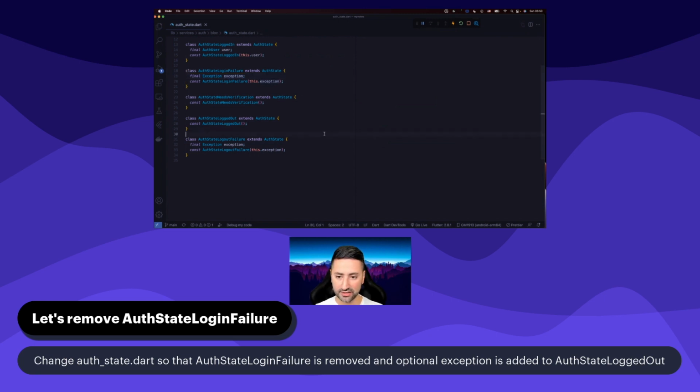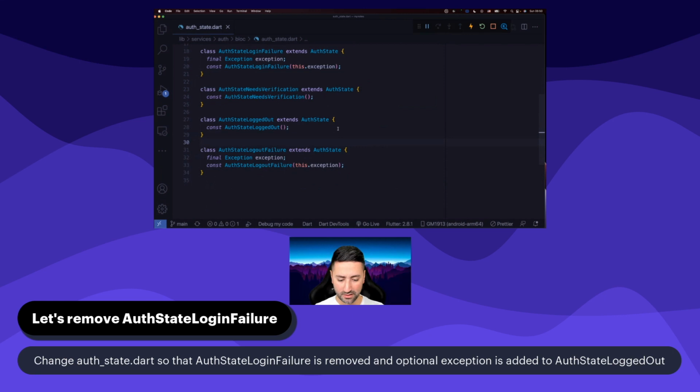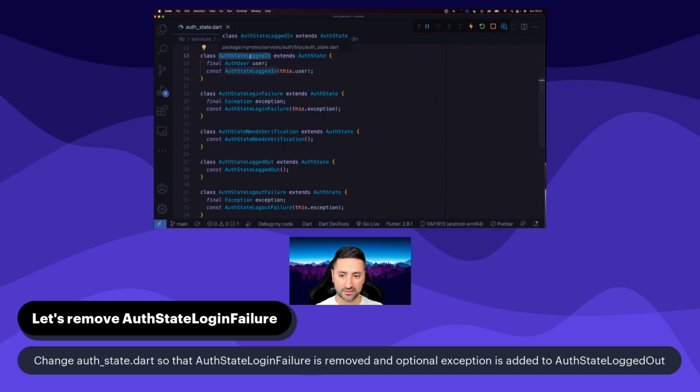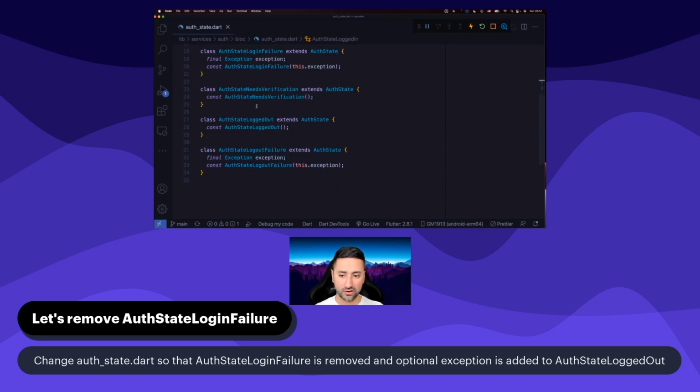As you can see in here, if I make the size a little bit bigger, at the moment we have an auth state login failure, and then there is an exception in there. And we also have auth state logged in. So it seems like this is a pattern that we're following. We have auth state logged in, and then auth state login failure with an exception. And then we have auth state logged out, and then a logout failure. However, we're going to clean this up a little bit and make sure that we don't have too many auth states that we have to handle in our application, okay?